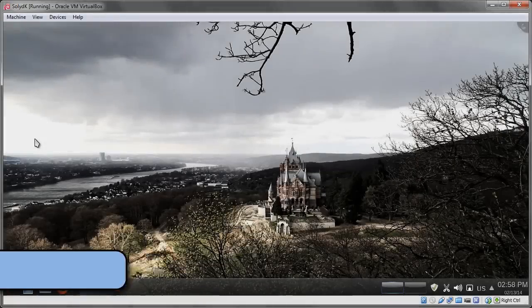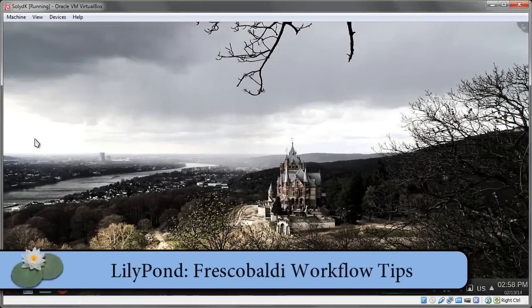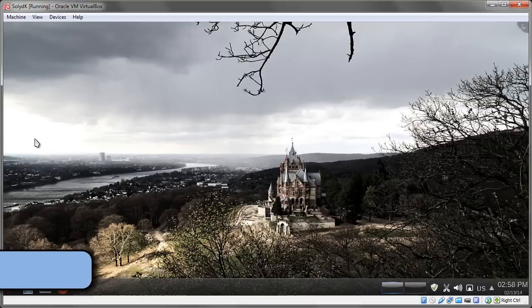In today's video, I wanted to share with you a few of the ways that I like to customize Frescobaldi to better fit my workflow. At the moment, I'm on my KDE desktop, but these settings apply to all operating systems. First on the list is color schemes. So let's open up Frescobaldi.